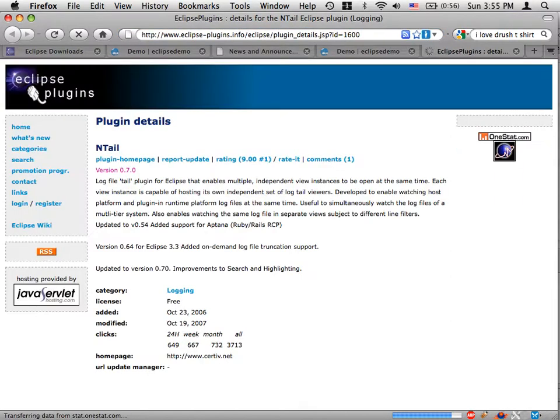You have to download it, and it's not like one of those easy installers where you just give it the URL and then it automatically installs. You have to actually download it, unzip it, and then copy the jar into your plugins directory. But once it's there, you can also set it up to color code certain errors. So if you want to filter on them, you can do that too.